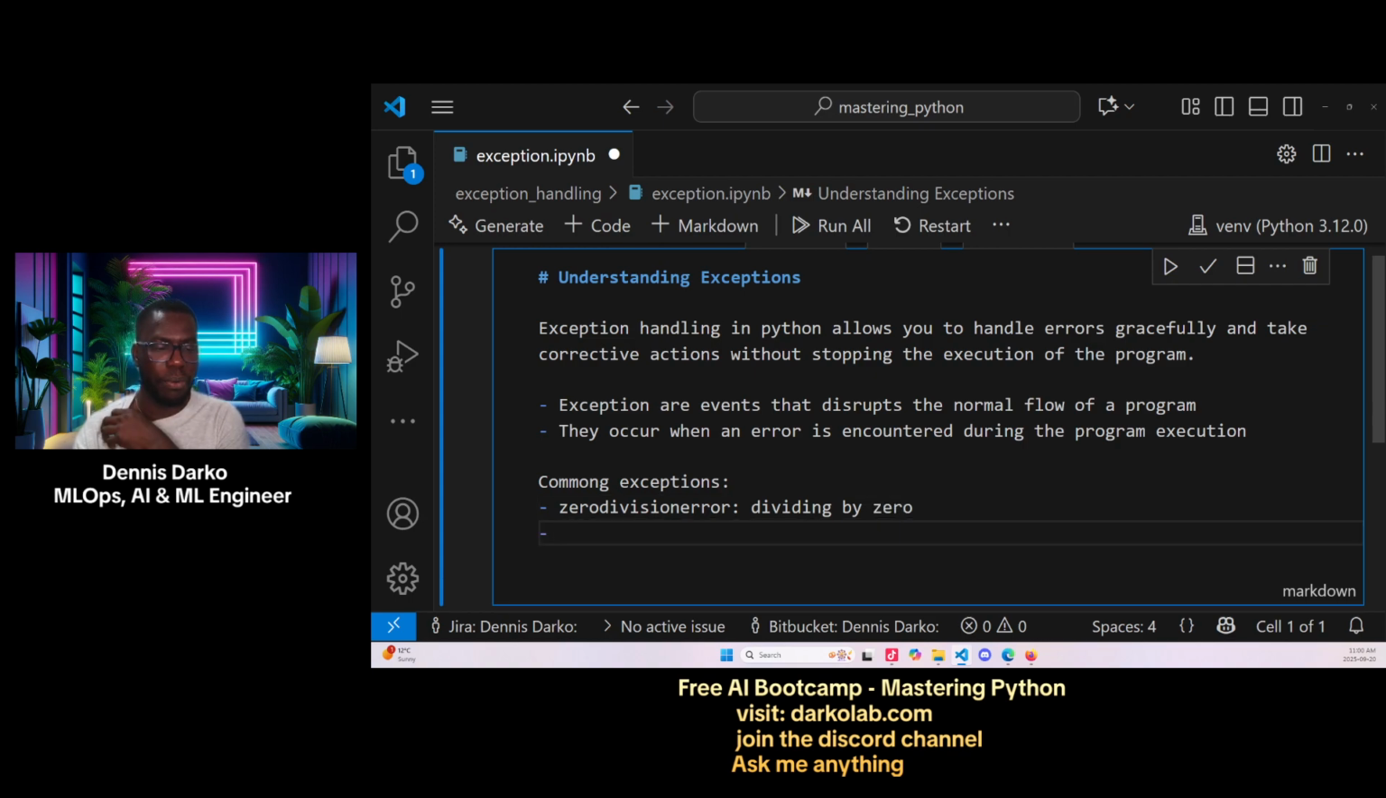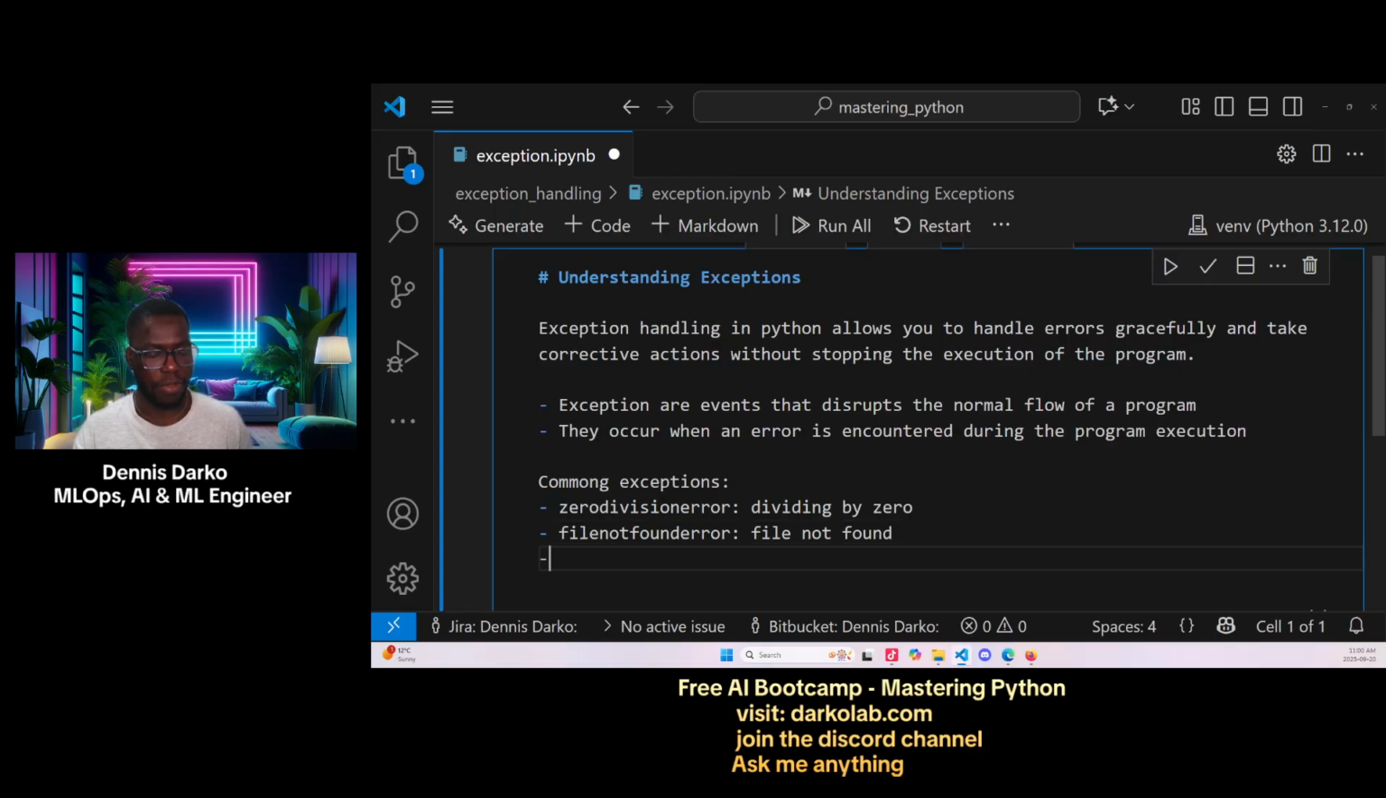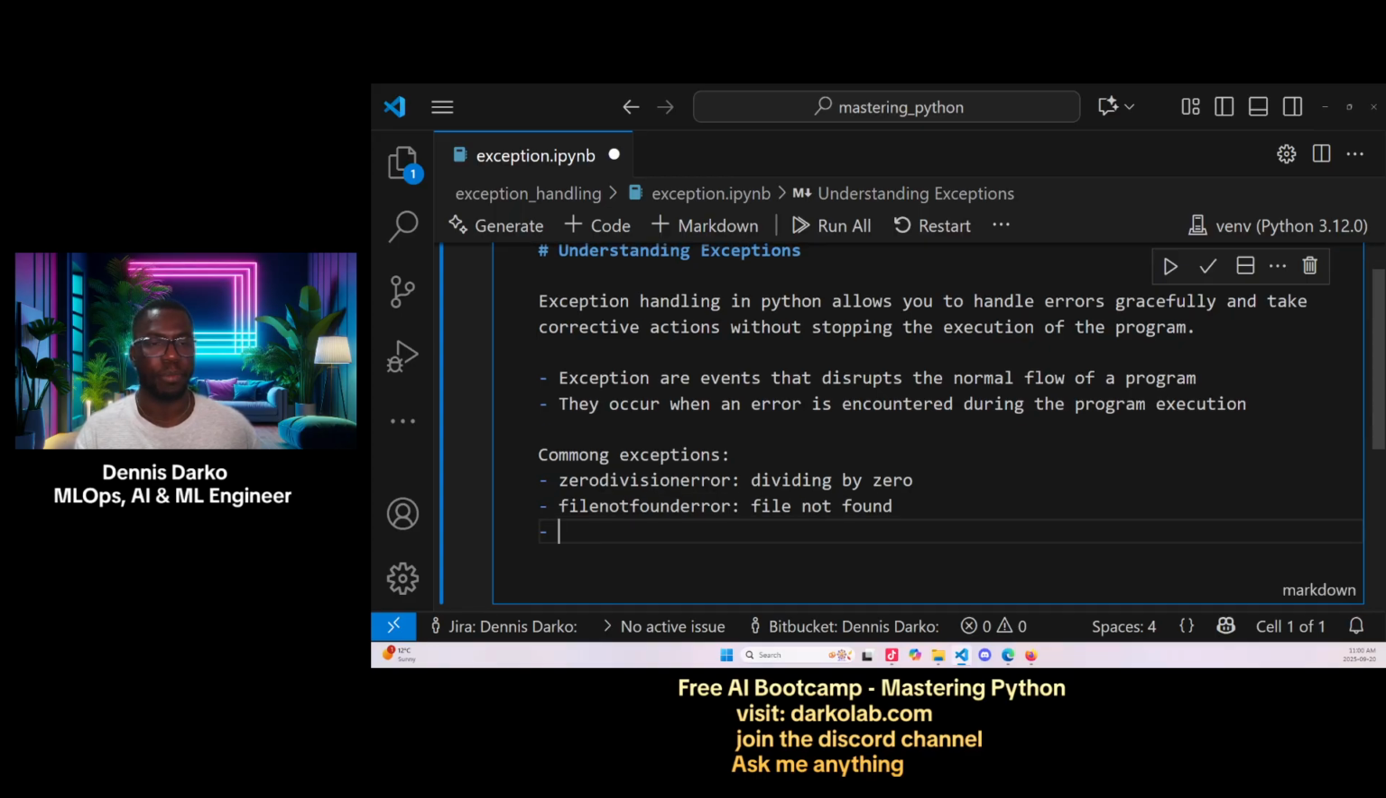We have another one, which is file not found error, and we check this, which basically means what? A file not found. You see? And we have another one, which is value error, and value error is basically an invalid value.